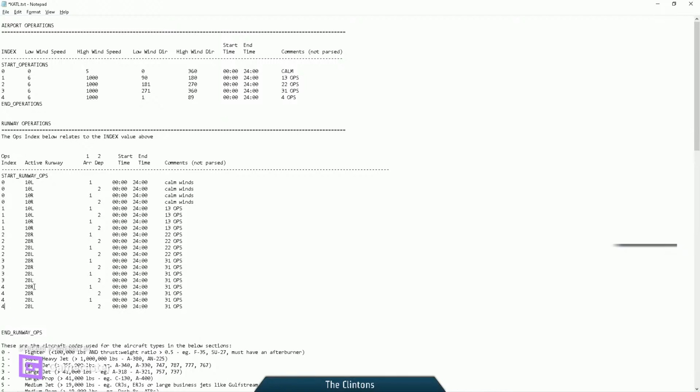And what runways do we want to use? We want to use 10 left for arrival, 10 left for departure, 10 right for arrival, and 10 right for departure.